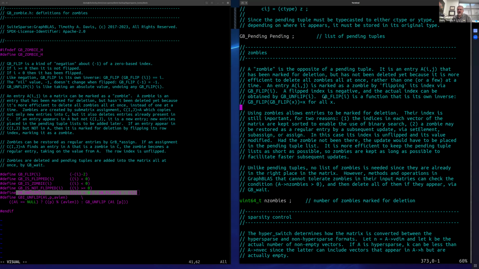But like assign, set element, delete element, that sort of thing. Extract element, get a single entry out of a matrix, I don't have to kill all the zombies to get you that number. So it's zombie tolerant. So I can then postpone the deletions of zombies, which is expensive.